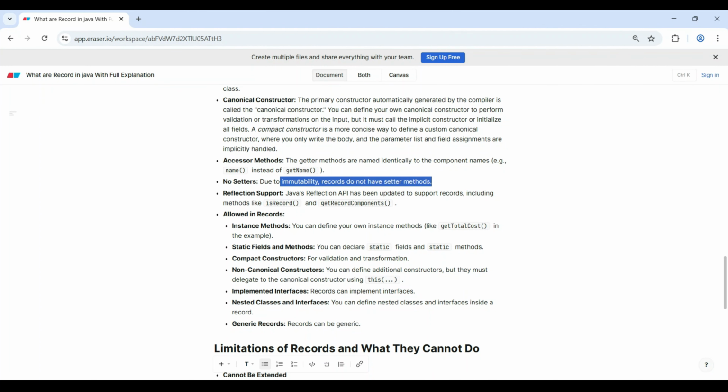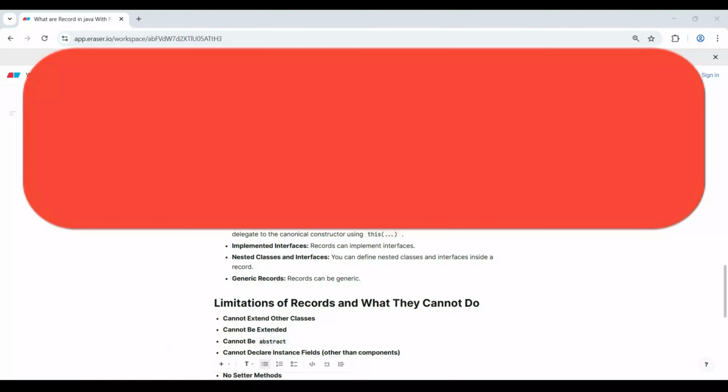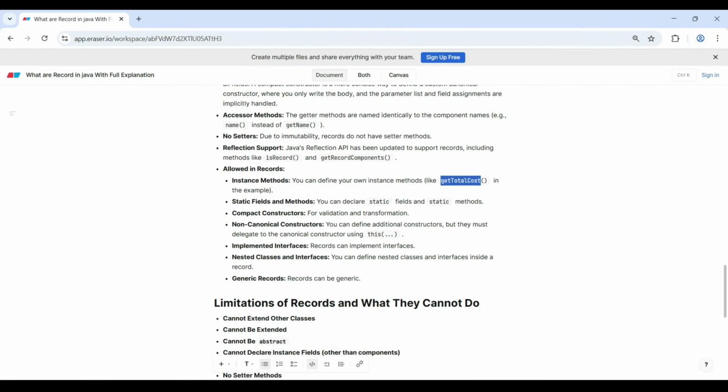Now we'll discuss what exactly is allowed in records. You can create your own instance methods, like how we declared totalCost in the example. Then we can define static fields and methods. Whatever you want, you can declare the methods as static, and you can declare static fields and methods.